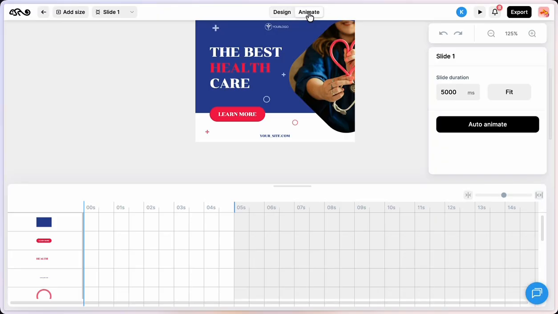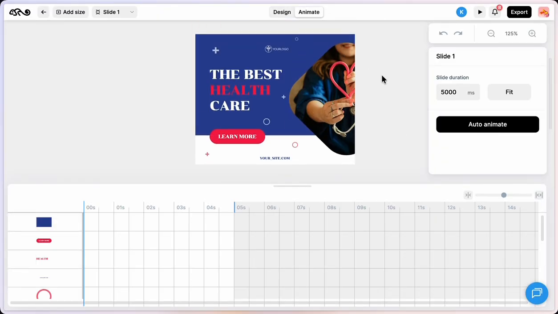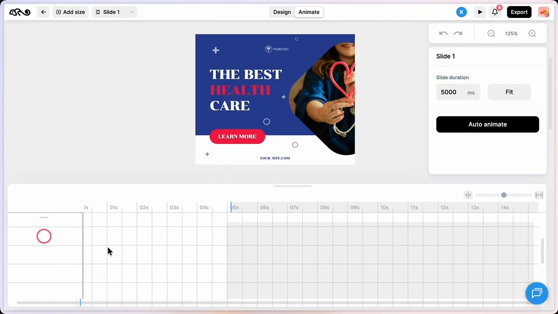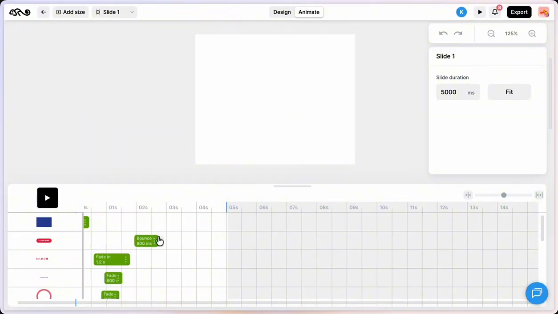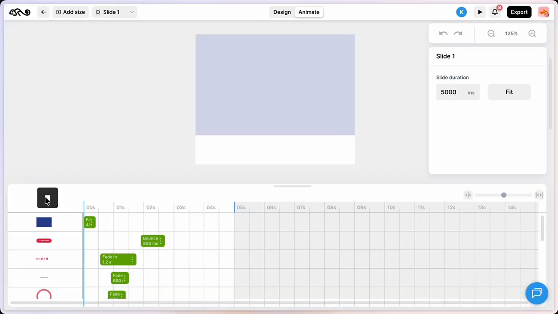Here's the banner. Click Animate. There is no animation. If all animations are empty, click Auto Animate. Now check the layers. There is no animation here either. Click Auto Animate, and our artificial intelligence will choose the most suitable animations for each layer.